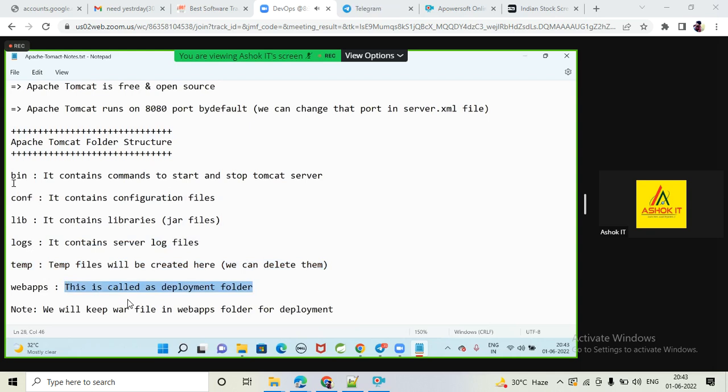Mainly, we need to concentrate on the bin folder, conf folder, and webapps folder. The webapps folder is called the deployment folder. Any application that you want to deploy in Tomcat, you need to keep that application's war file in the webapps folder. Any configuration changes for Apache Tomcat, you need to do in the conf folder. To start and stop the server, we have the commands in the bin folder.